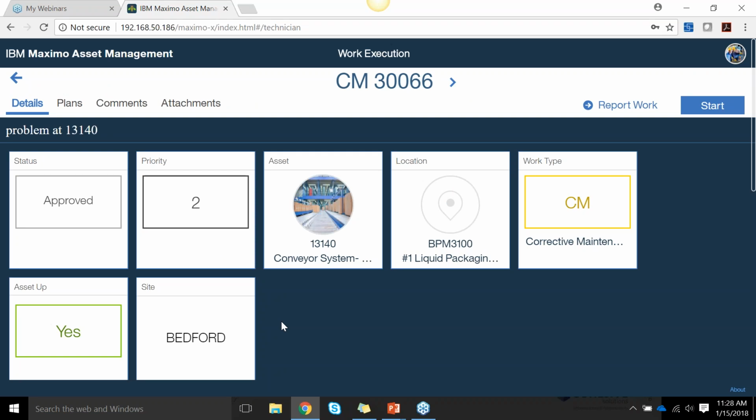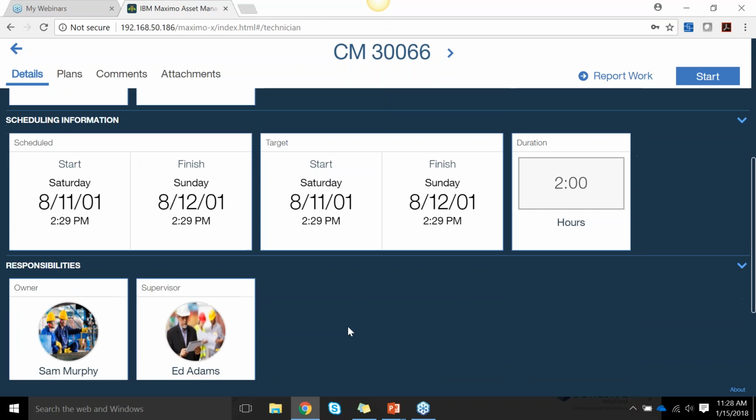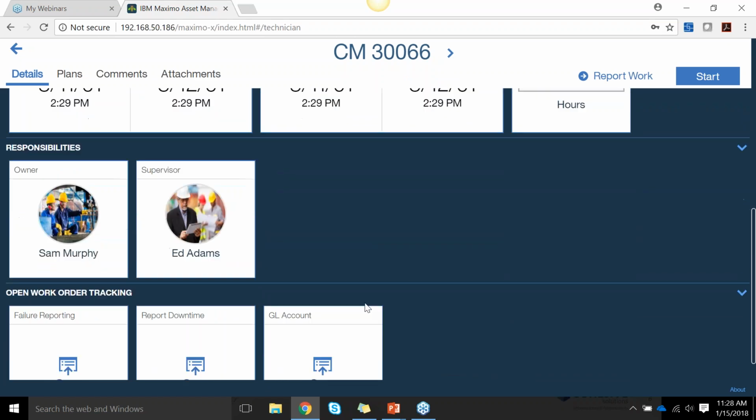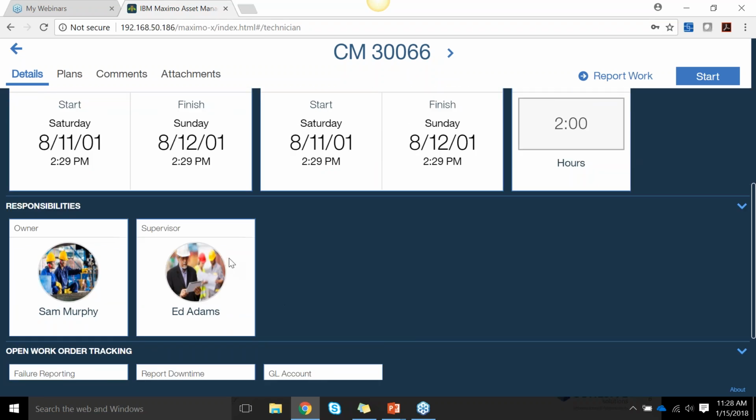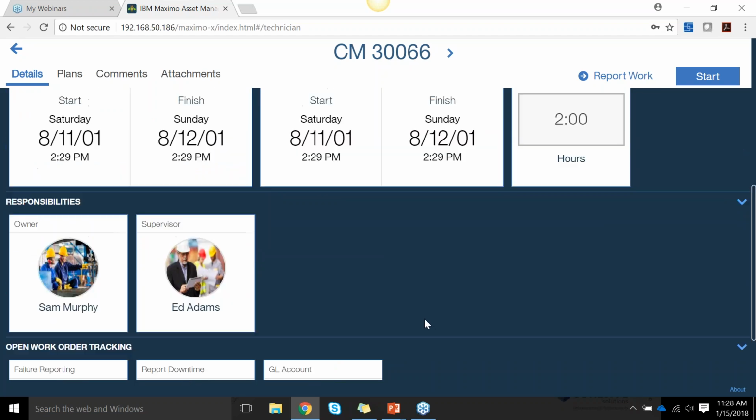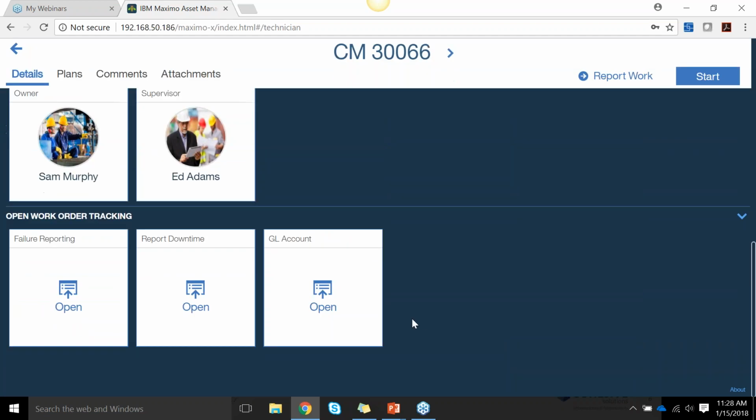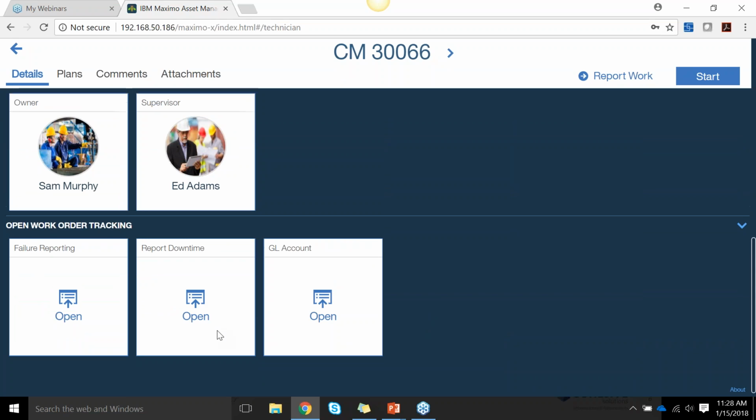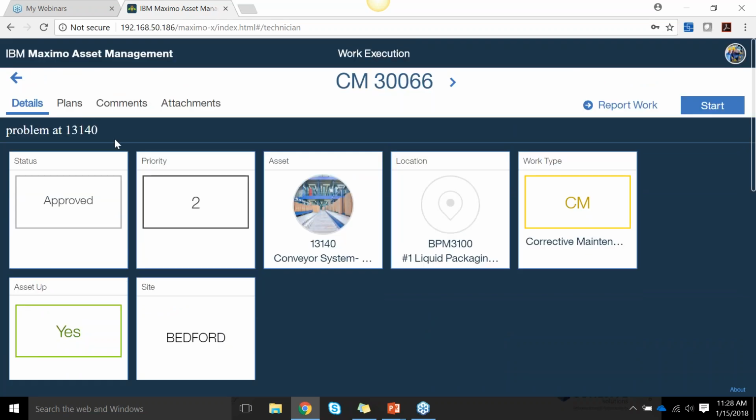this corrective maintenance work order. And this is what I'll look at if I'm a technician logging in here. So I can see that it's been approved. I can see the priority. The asset's been identified, the location, and here is the scheduling information for this. I can see who my supervisor is for this piece of work, and any failure reporting, downtime, and GL account information, much like we saw in the Supervisor Work Center.